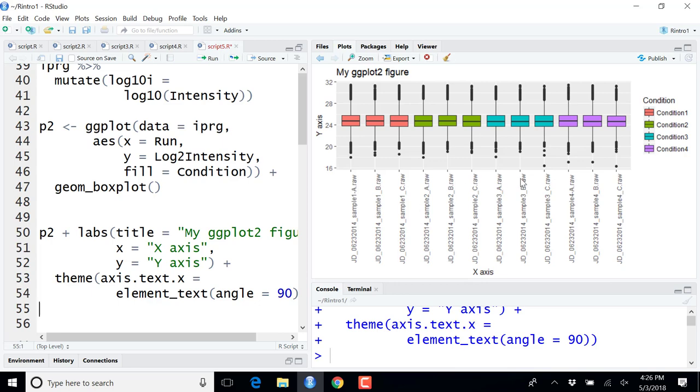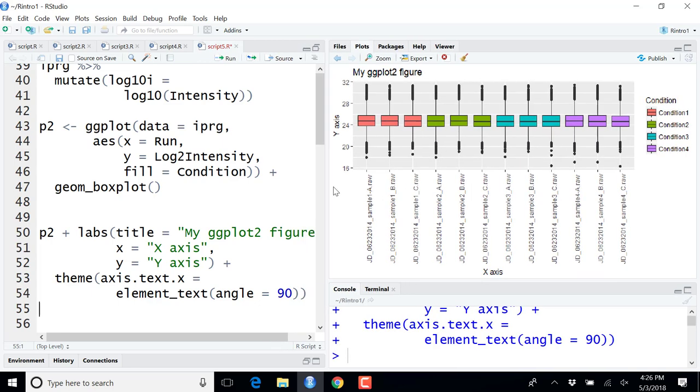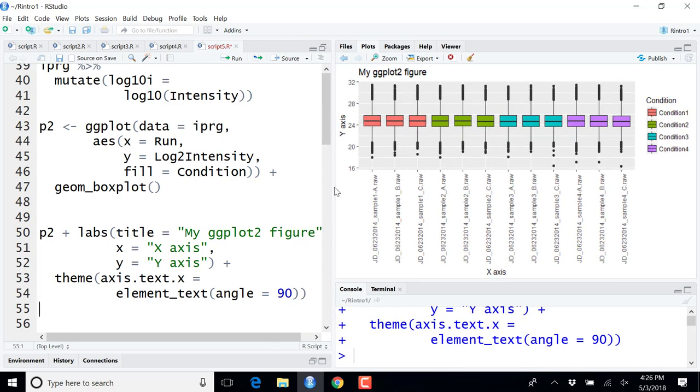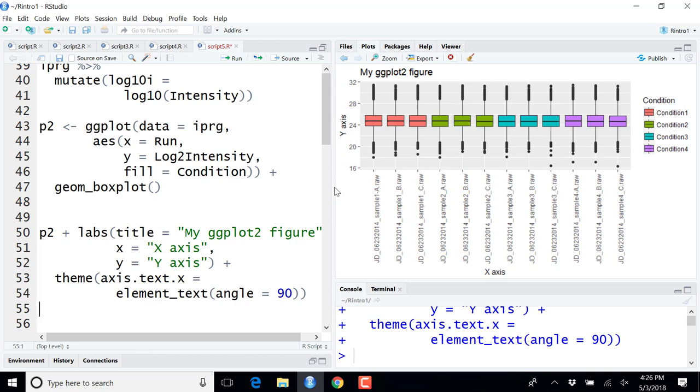I find the theming sometimes a little bit convoluted, but maybe it's just because I'm not accustomed to it. There is a theme function, an element_text function to define rendering or theming of text, and then I want to apply this theming to the text of my x-axis, and so on.